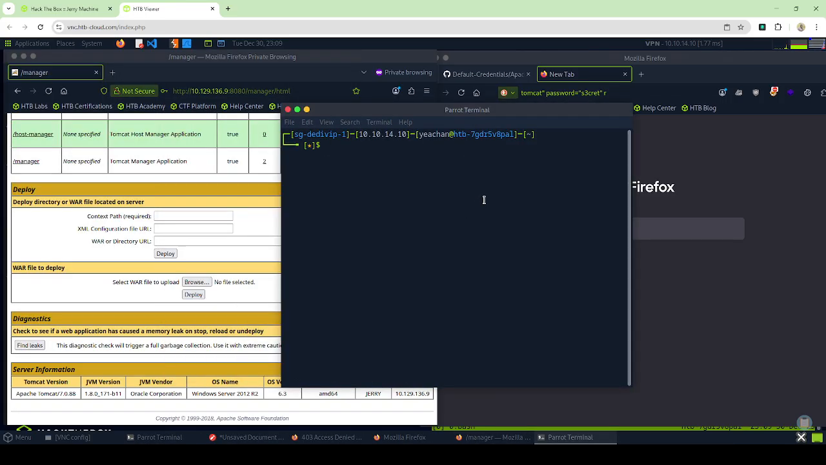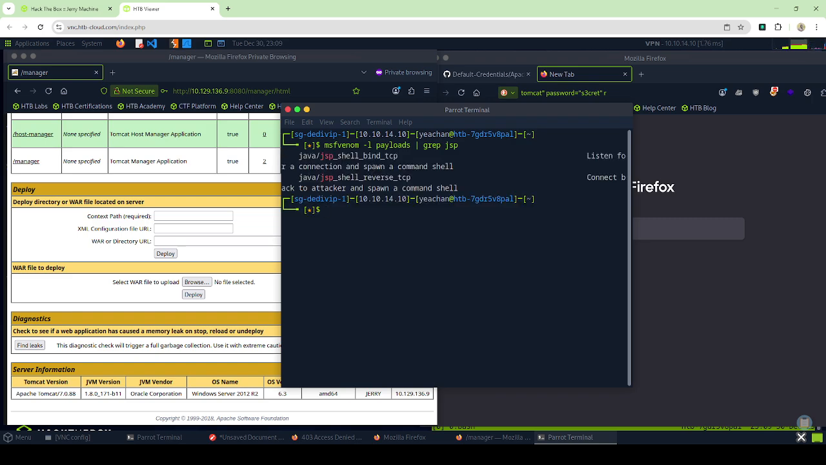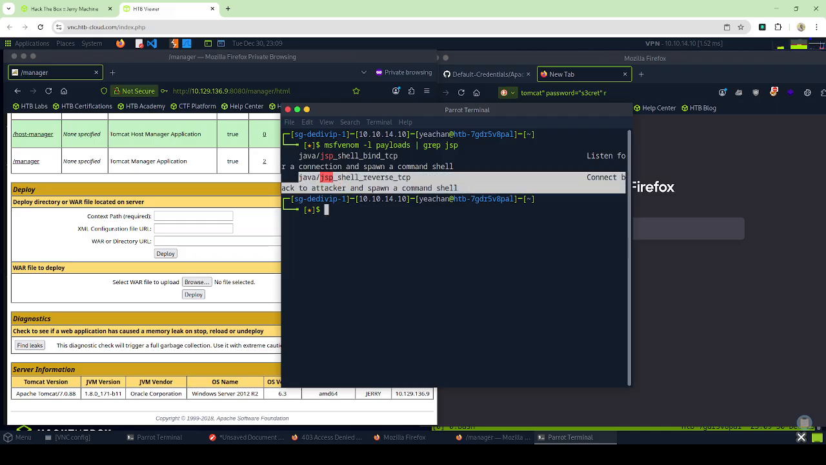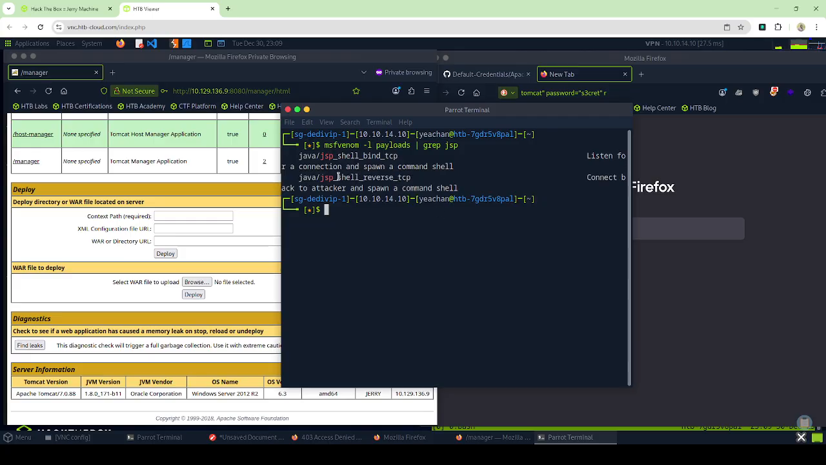So we need to find the payload at this moment. Payloads, grep JSP. We see java/jsp_shell_reverse_tcp. This is the industry standard for Tomcat exploitation. It creates a JSP file that, when opened, connects back to us.